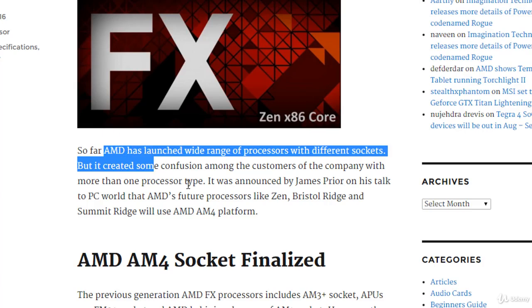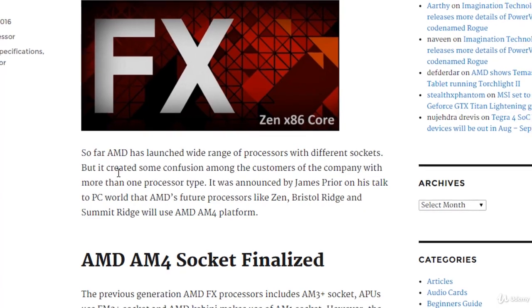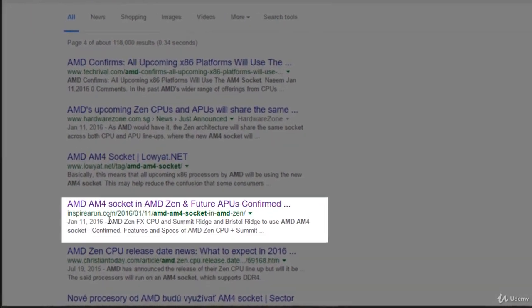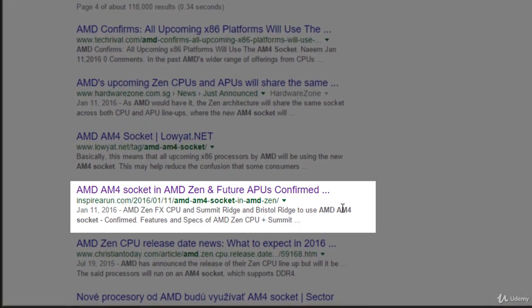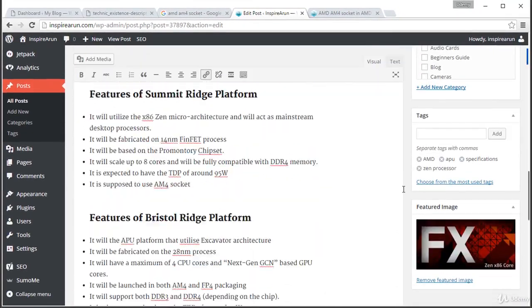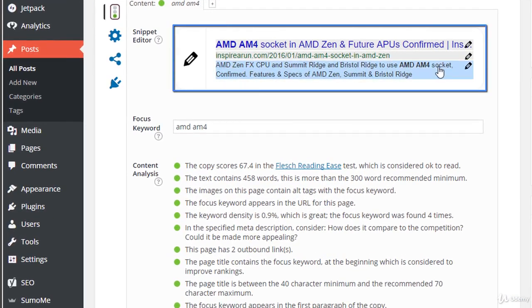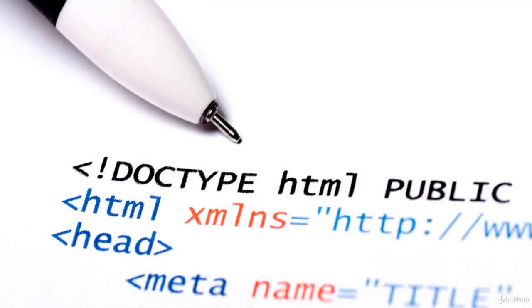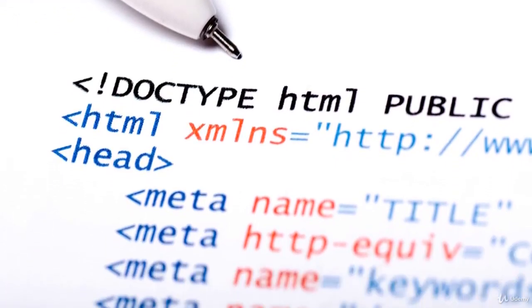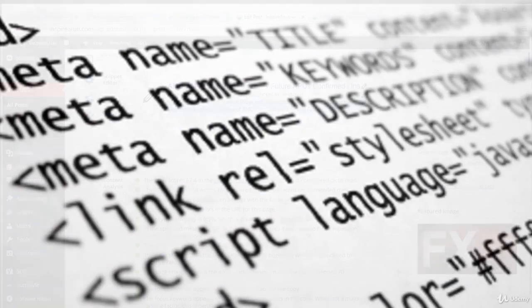There is no AMD AM4 socket keyword in the first 150 characters, which could have led me to a technical disadvantage. But I have provided the custom meta description where the AMD AM4 socket keyword is available. See here. This is the meta description I have provided. Here you can see the AMD AM4 socket keyword in the meta description. Though it's not important to add keywords in meta description, the existence of meta description is very important.